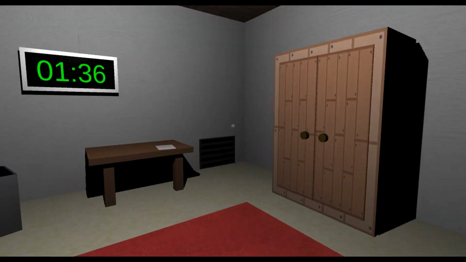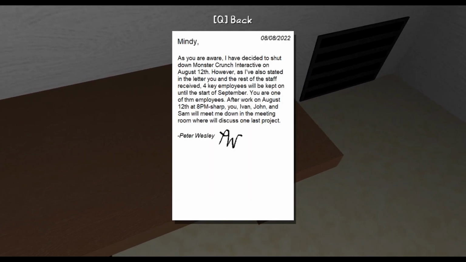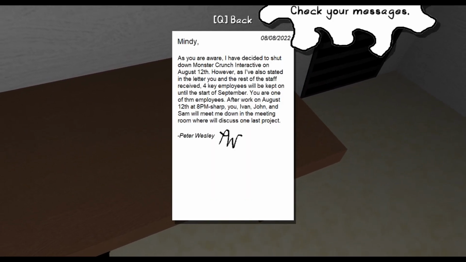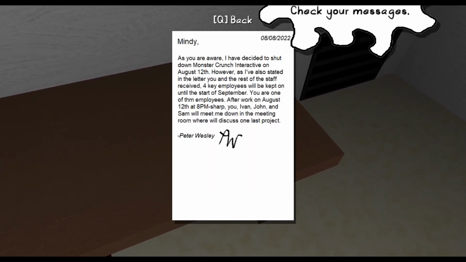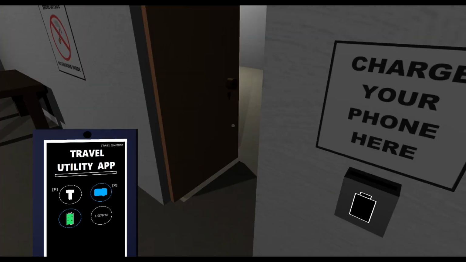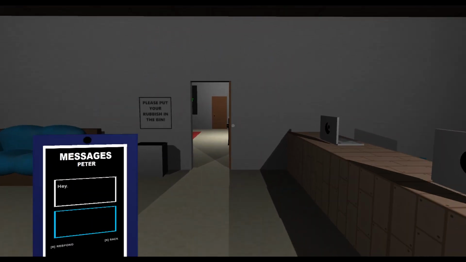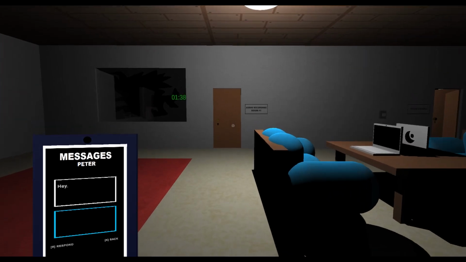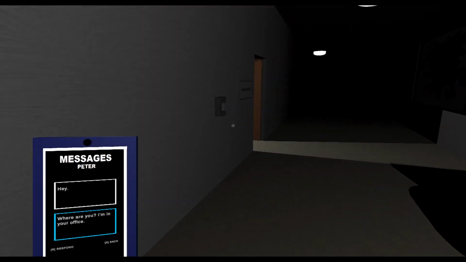And then we have this letter. So yeah, this letter is pretty much the same, I'm pretty sure, as the full game. So this is just pretty much that same letter. Alrighty, we got a message from Peter. Hey, where are you? I'm in your office.